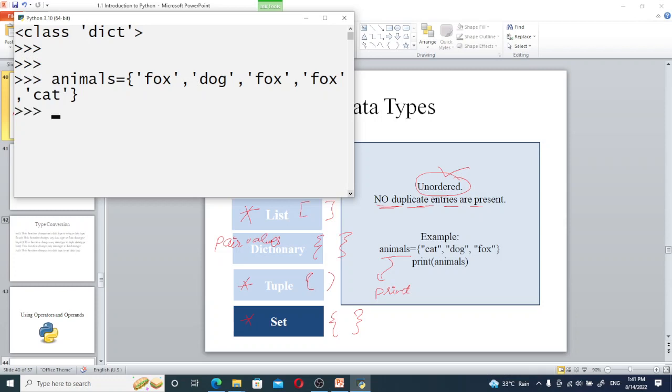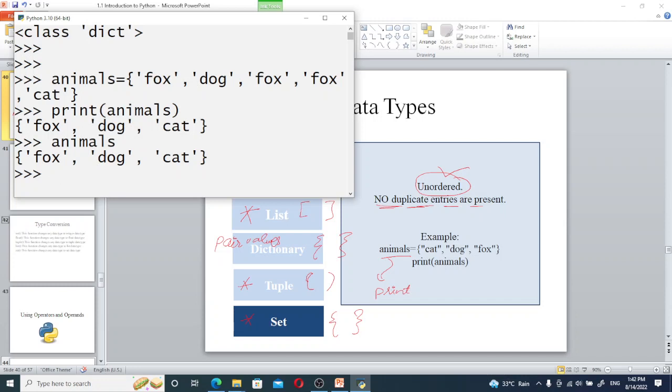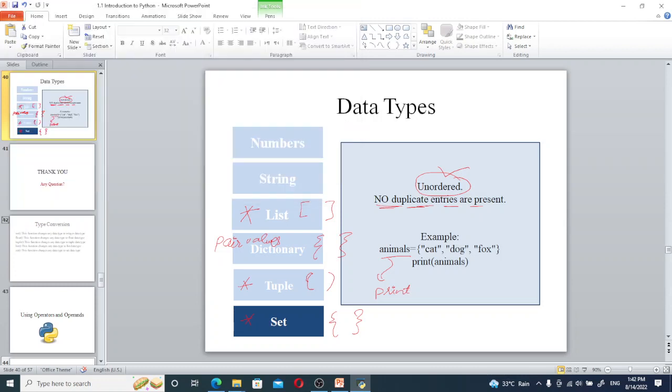And now you can see when I print animals, what will happen? I have stored fox three times, but fox is stored only one time, so we cannot store any duplicate entry in it. And when we check again, there is no duplicate entry present, and in this way there is no proper indexing, which means I cannot call fox from the first position because it is unordered.